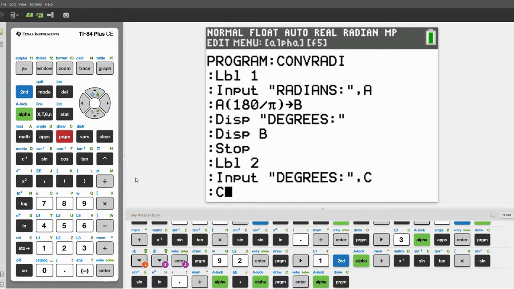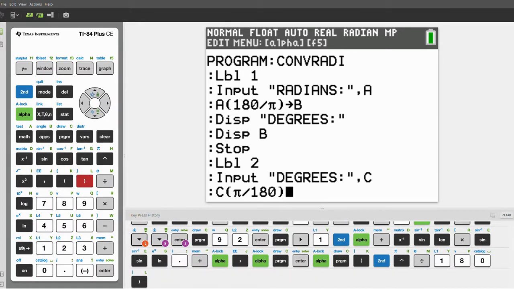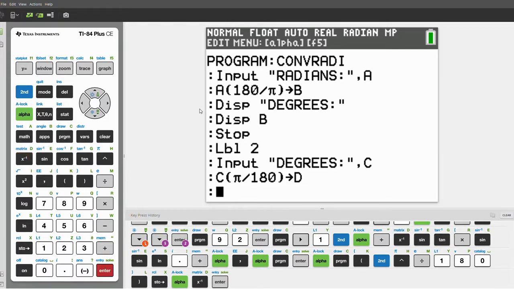And then we can click enter, and then the formula for degrees to radians is just the opposite of radians to degrees, so it will be C times pi over 180 instead of C times 180 over pi. So pi over 180. And we'll store this as the variable D. Okay, we're almost done, and we just need to display radians, and we need to display the variable D.